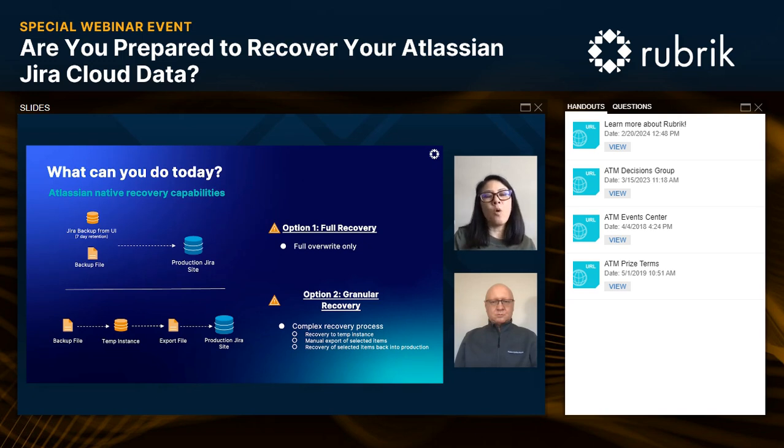So you have this backup file for the whole entire site. When you just use that, essentially you're able to just restore everything. It's either all or nothing, right? So if you think about that, you are probably going to be overriding a lot of good data.